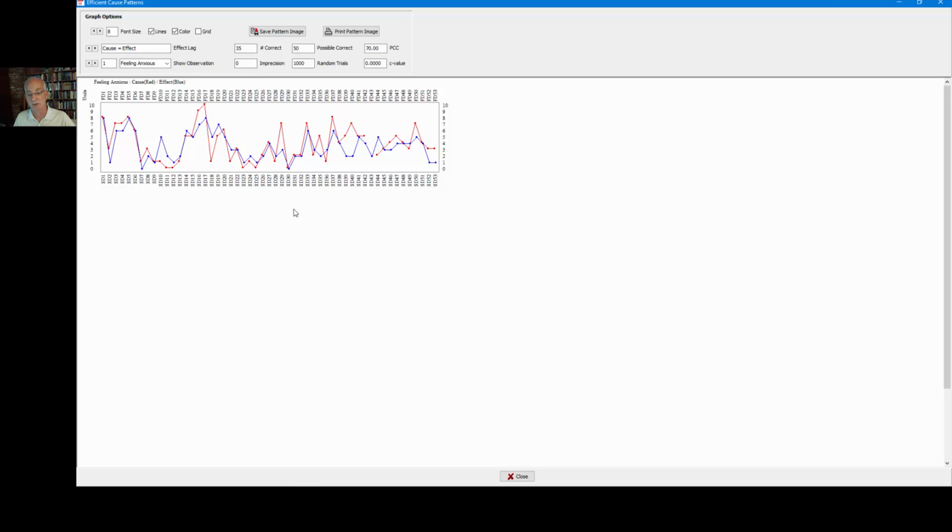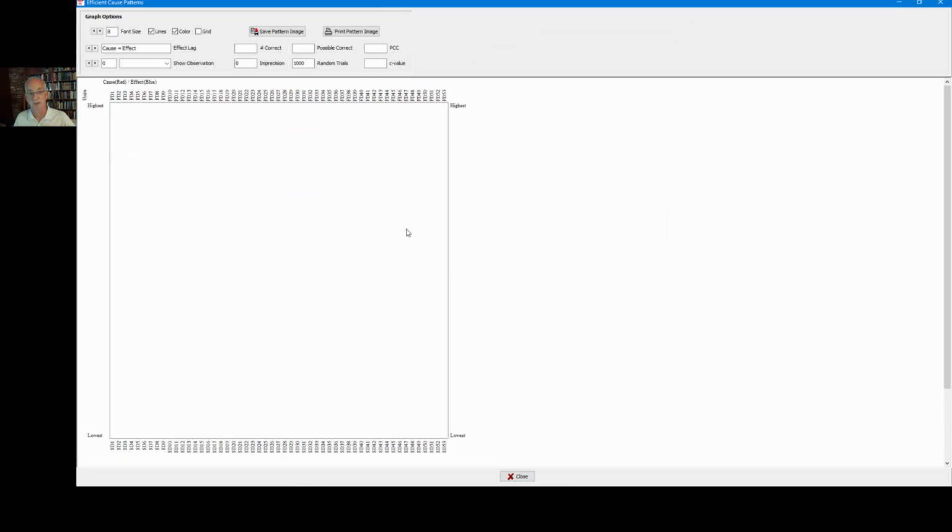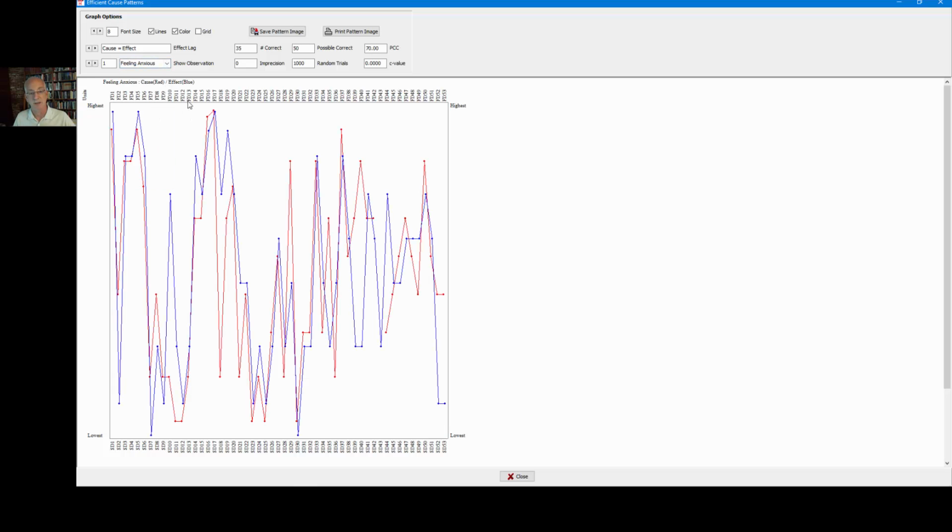But instead, let's switch over to the Ordinal Patterns feature and select the anxiety ratings. And now we see the data reported as rankings. So the red line again is the cause, the blue line is the effect. If I take those original data for the cause orderings and rank order them from greatest to least, then I report those in this graph, and then take the effect orderings and rank those from greatest to least and report those in this graph. So that's what you're looking at here, the rankings.